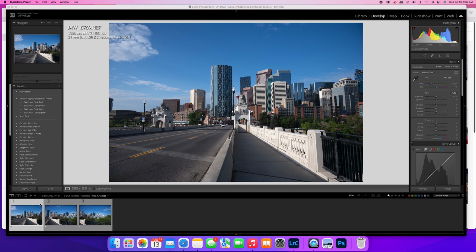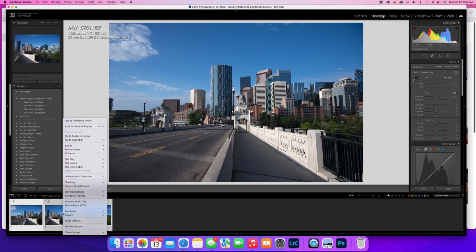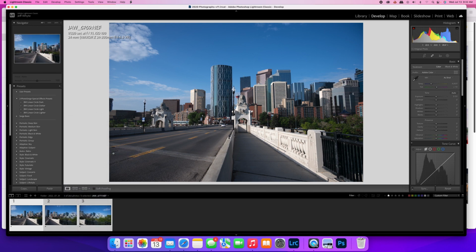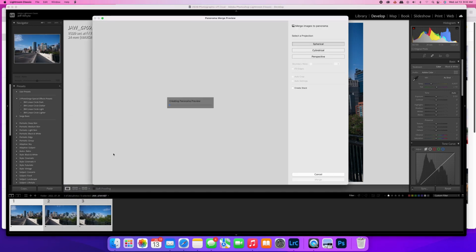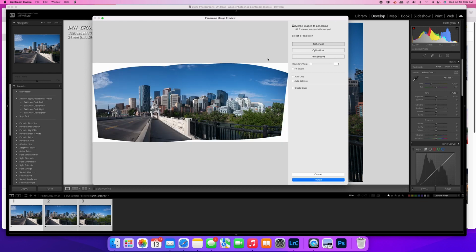Okay, so the panorama that I wanted to put together for you this morning, I have 3 images, and I'm going to combine these together in Lightroom. So I'm going to select all of them, Control-click, Photo Merge, Panorama. And Lightroom's just going to quickly create the panorama here. And I often will select between spherical and cylindrical to see which one looks the best.